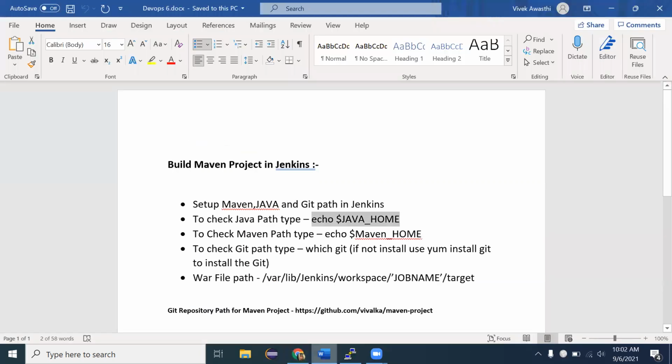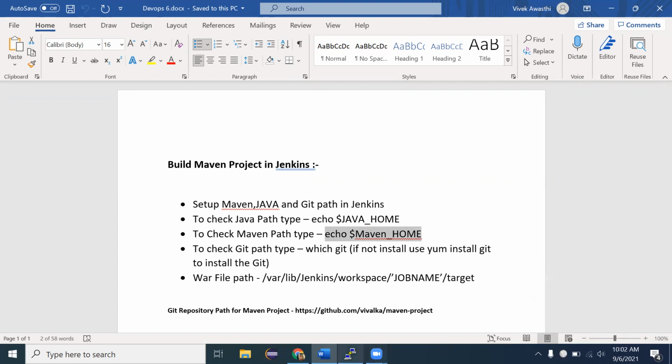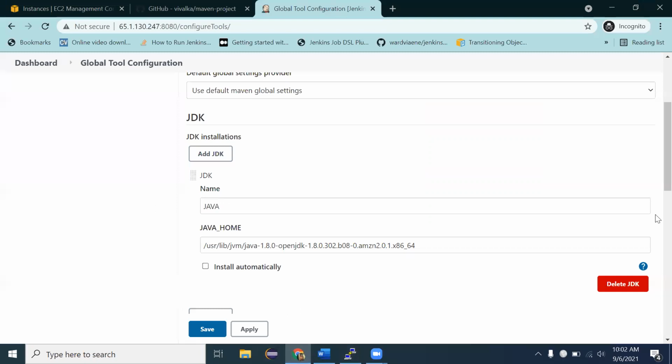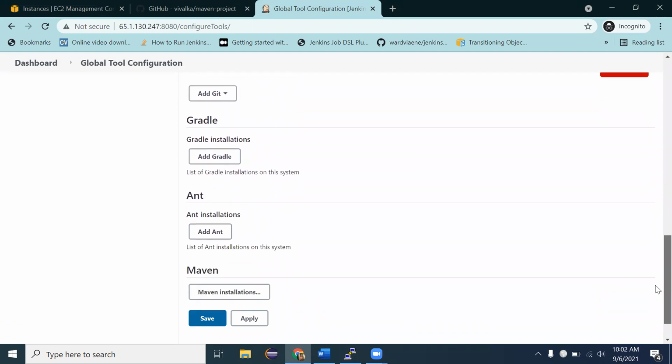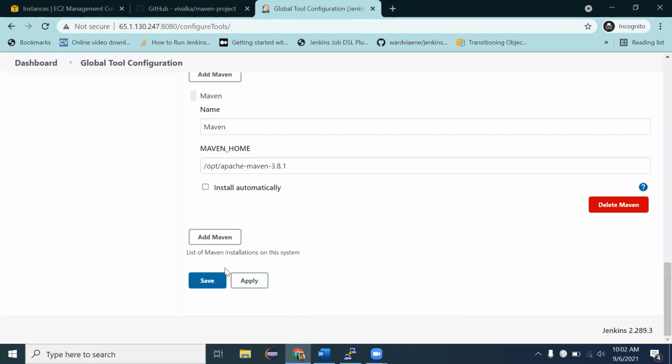Now for Maven, the same command applies: echo $MAVEN_HOME, because we have set up Maven home too. Run the command, and it will provide the path where Maven is stored. Copy the same path again, go to Jenkins, and under Maven provide a name. You can provide any name, and provide the Maven path.